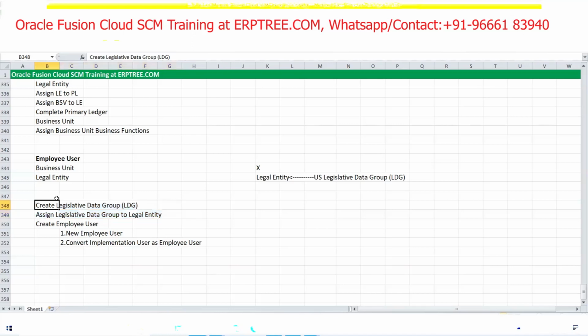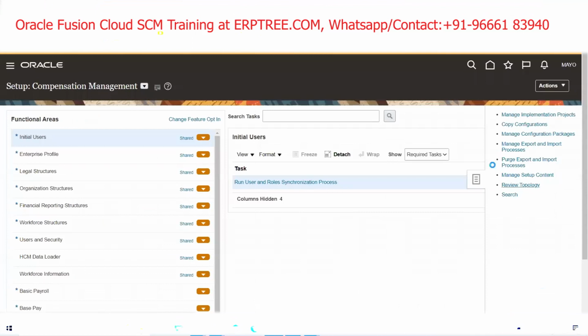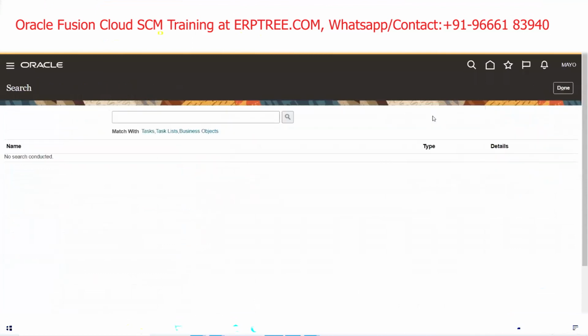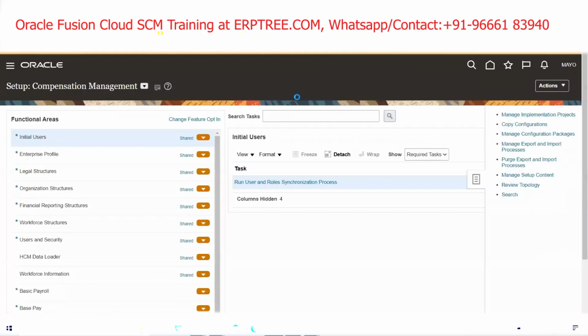Let's see how to create the legislative data group. It is a very simple definition. Go to search, or you can go to the implementation project. From anywhere you can do it. You can go to our implementation project, or you can complete this setup from the search page also. So let's try to do the setups from our implementation project.